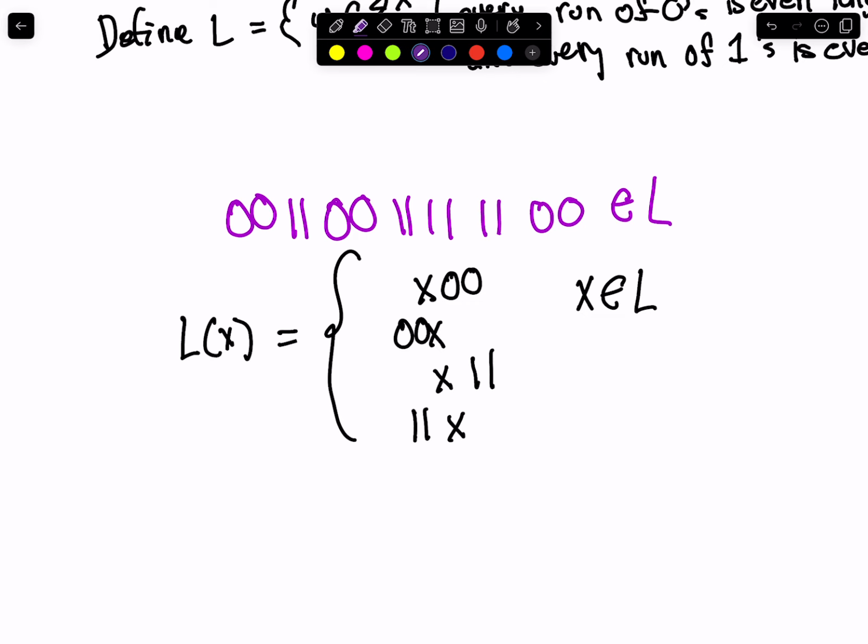No, a run is the occurrence. Let's define it like this. A run of characters is the number of the same character that appear in a row. So this is a run of 2 zeros. This is a run of 4 zeros. This is a run of 1, 1. That's how I'm defining it. Okay, what was your question?